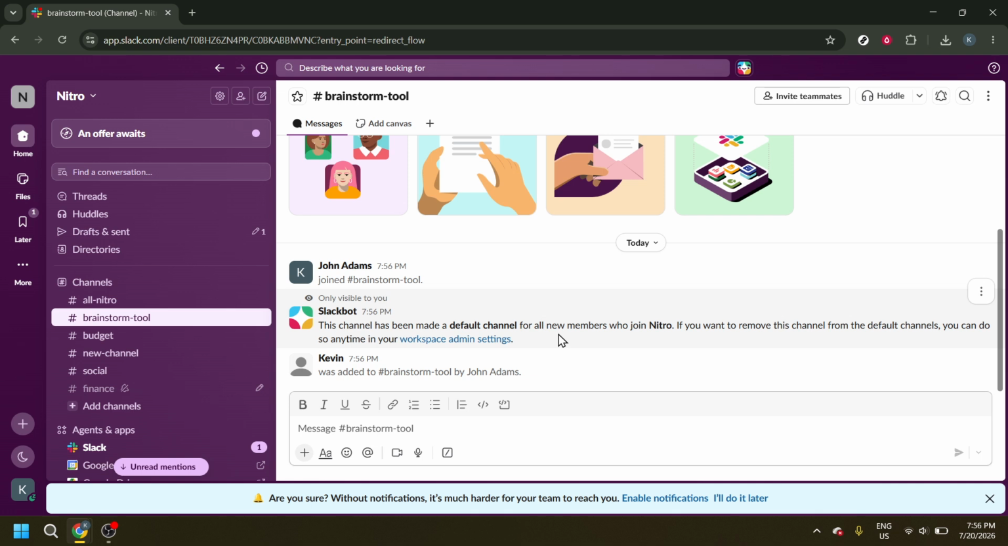Your new Slack channel is now created and ready to use. From here, you can start conversations, share updates, and invite team members whenever you're ready. A quick tip before you go. Using clear channel names and the right visibility settings from the start can save time and make collaboration much smoother.